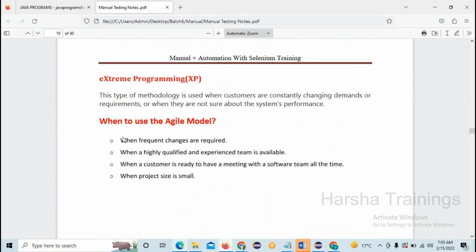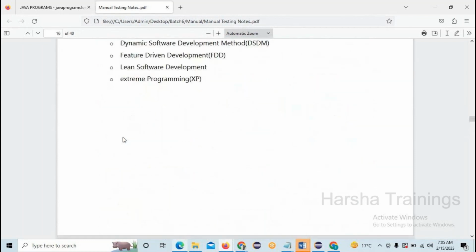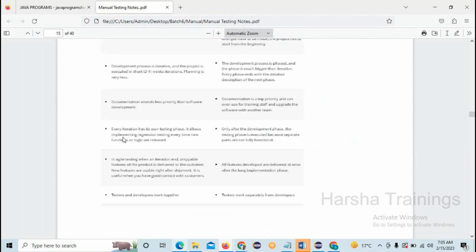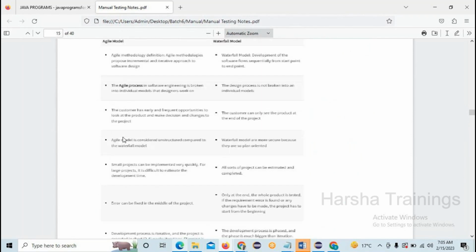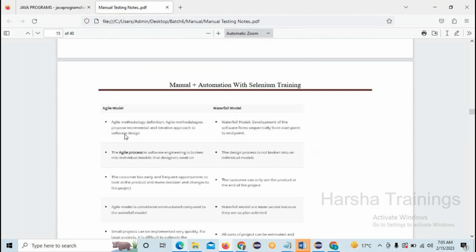But as of now, I will explain the difference between Agile and waterfall. After this is done, we will close for the day, and we'll see the Agile models tomorrow. Scrum is very important, we can see it in tomorrow's session. And what is the difference between Agile and waterfall model?